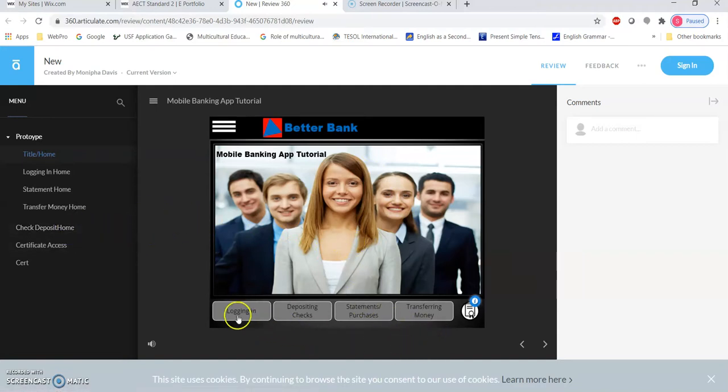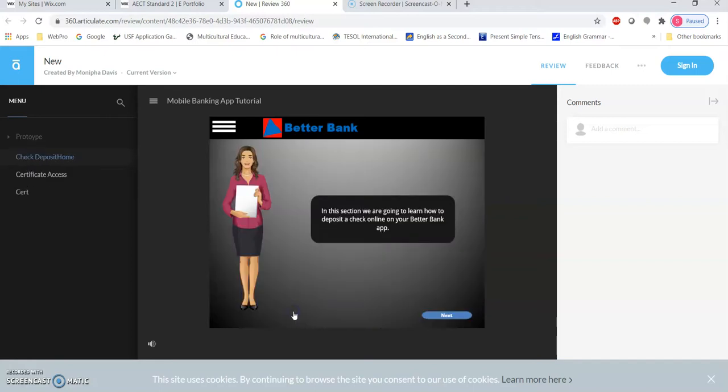This is how we will begin here. The check deposit, statement purchase, transferring money, logging in. So see this part.